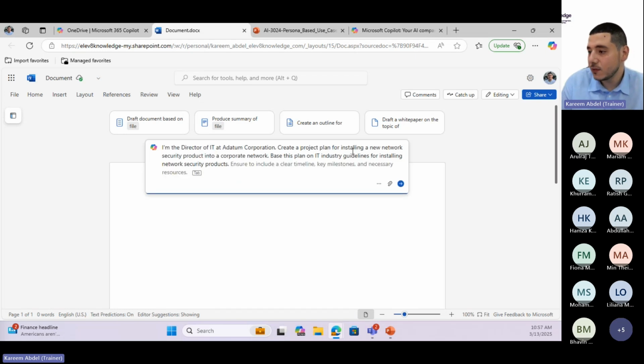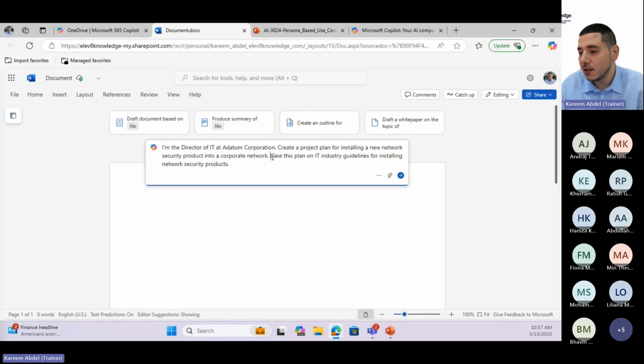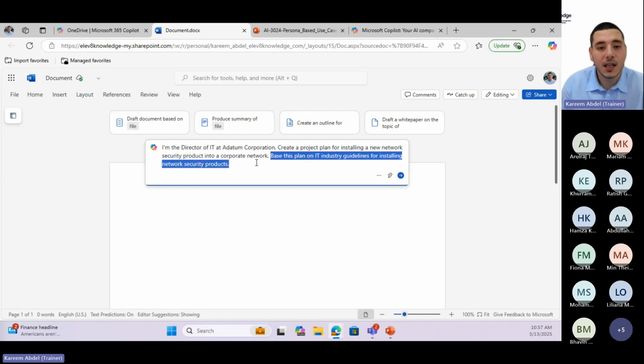I'm the director of IT. Create a project plan for installing a new network security product into a corporate network. Base this plan on IT industry guidelines for installing network security products. Okay, so the last sentence here, the last bit, this is what tells Copilot that, okay, I'll need to get on the web and get some information off the web on the best practices when installing new network security products on a corporate network.